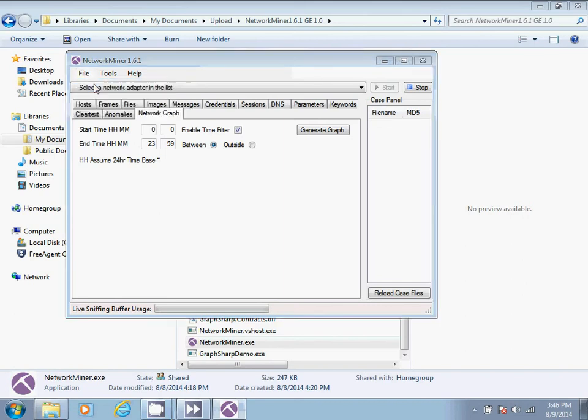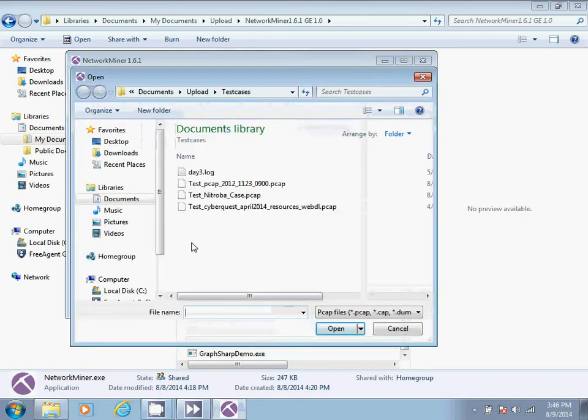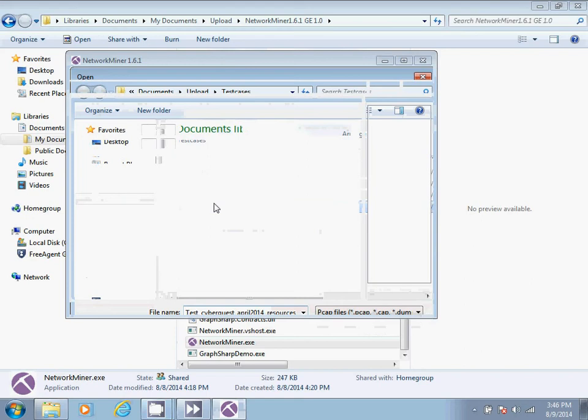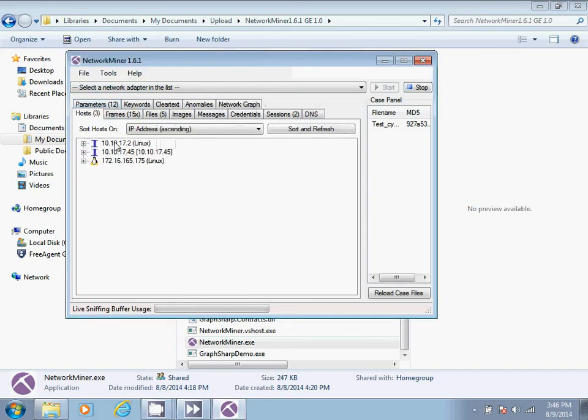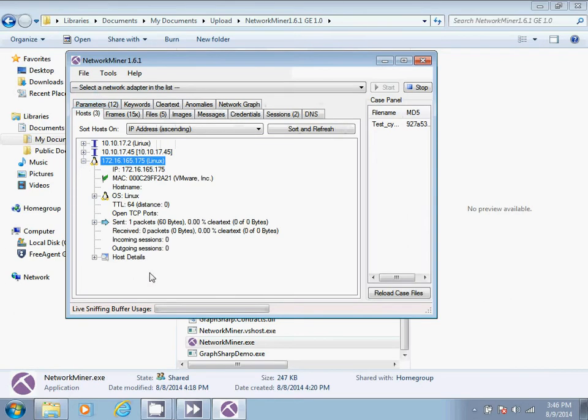I'll start with a fairly simple example. This was from a CyberQuest challenge, and it really only has, as you can see, 3 nodes. And if I expand this, this will show some of the types of data that each node contains that we can also use to display in our network graph. So you have IP address, MAC address, hostname information if available, the operating system. This is done through some different fingerprinting codes, and then packets sent.